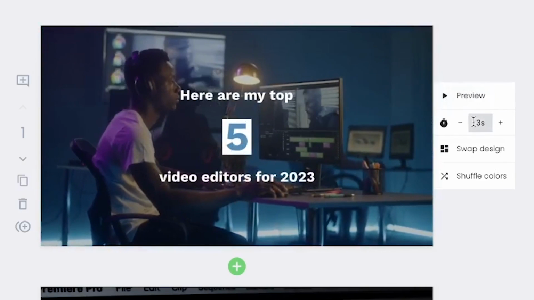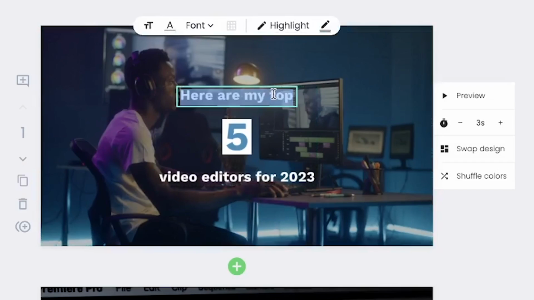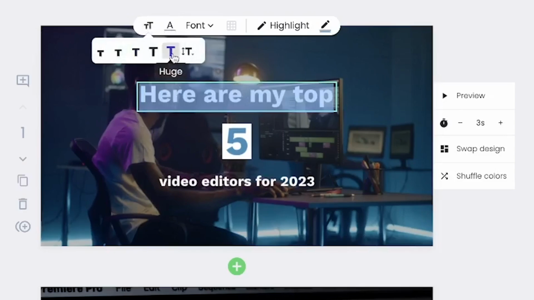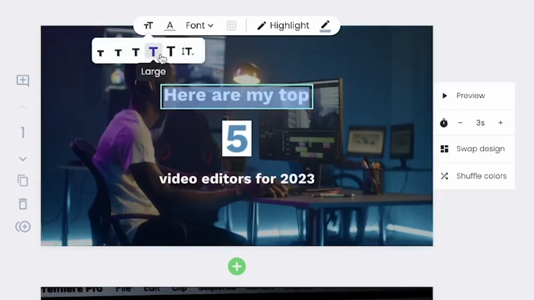Okay, and 3 seconds is good for this much text. You can just select this if you want to highlight it. Okay, to increase the sizing, you can come to the text size over here and click on this big one. I think this is big enough. We can just leave it at this one, and then we can play around with the font.